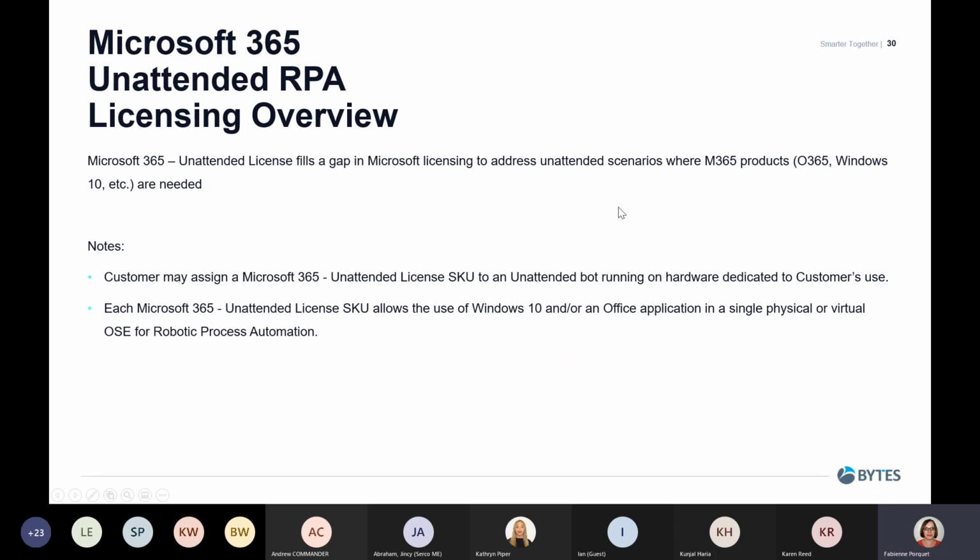And now where we're licensing unattended RPA per bot, those bots might need to have an Office 365 account and mailbox. They might need to edit an Excel file or access a virtual desktop. To do this, we'll need to license the bot with an M365 unattended RPA license to access and use any of the 365 services.